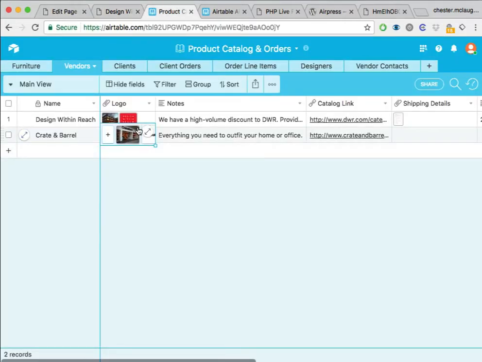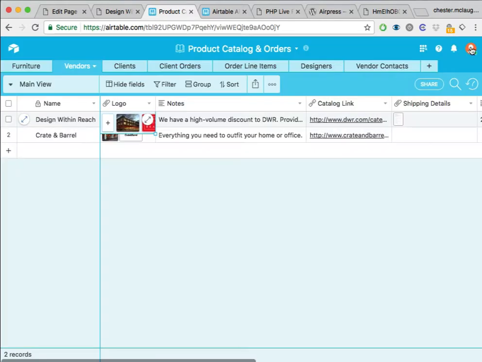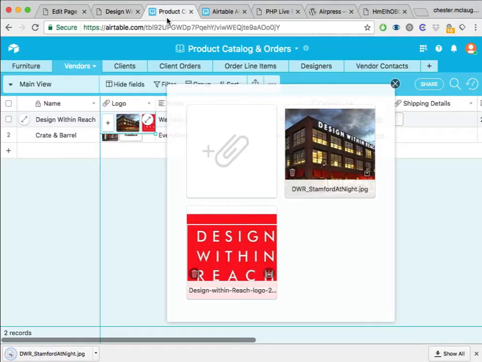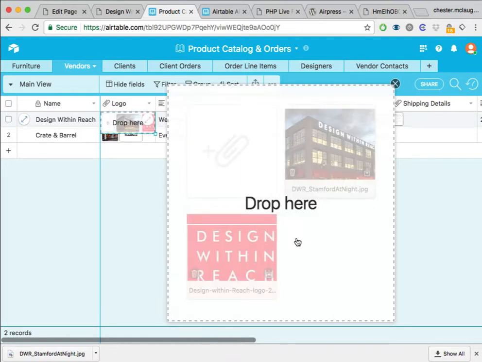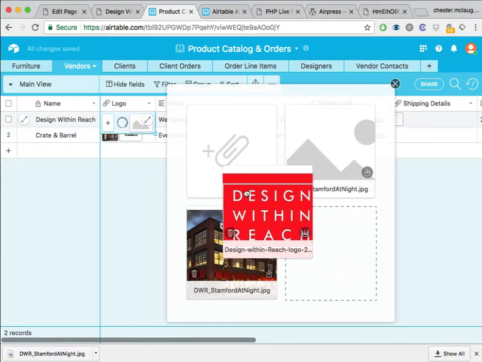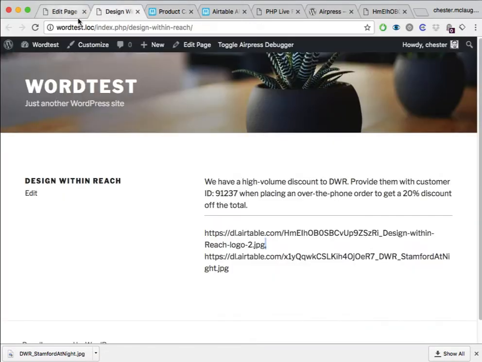And so if we were to add another image for this logo cell, just download this one, and we will add it back in. There we go. Now we have three in there. We come back here and hit reload.